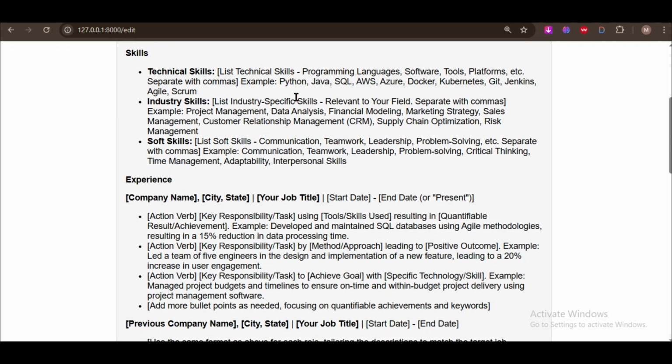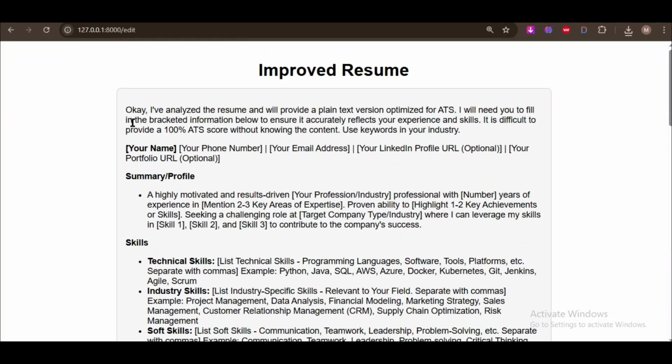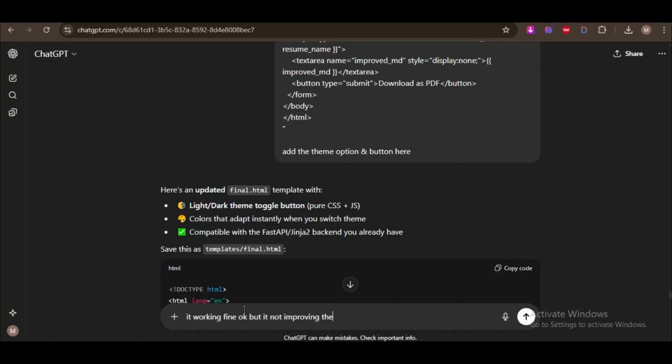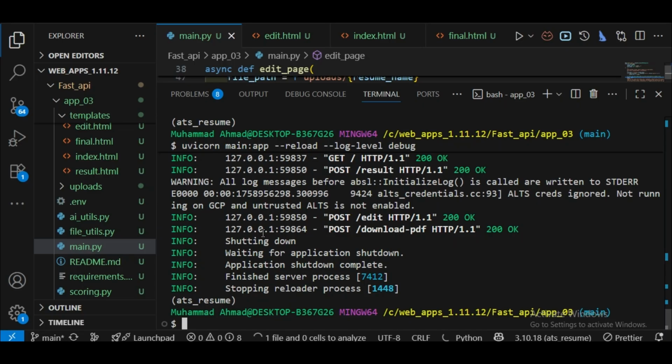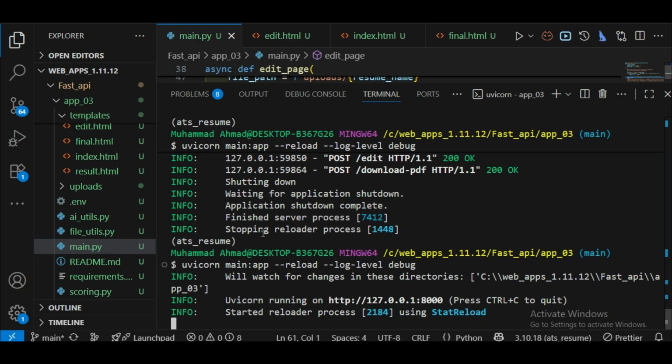Okay, it gives me something, but it is not upgrading my demo resume, and this is not good. Now I am telling ChatGPT it works, but it gives me suggestions, not improving my resume. So let's solve this error. We need to update the prompt in the main file. Okay, I updated the prompt and I hope this time it gives me the right result.